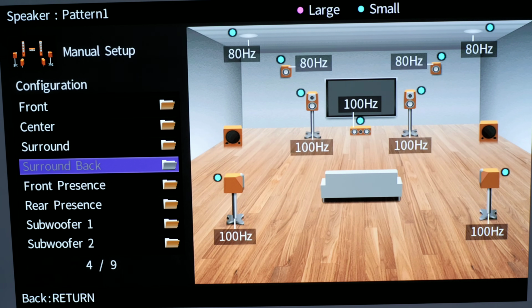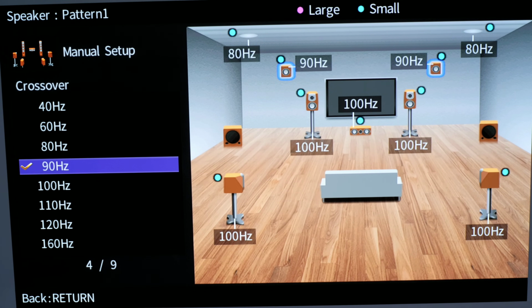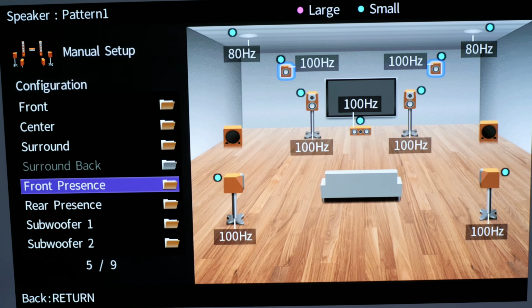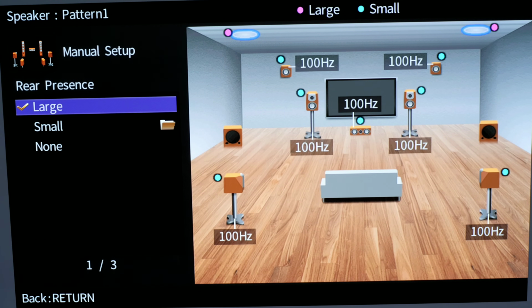So anything around that 90 to 100 Hz area, the speaker is going to send that information over to the subwoofer, and then anything 100 hertz and higher is going to go back to the speakers themselves. So right now all my speakers are set to small, which allows me to control that crossover point. If I was to set this to large, I can no longer do that.